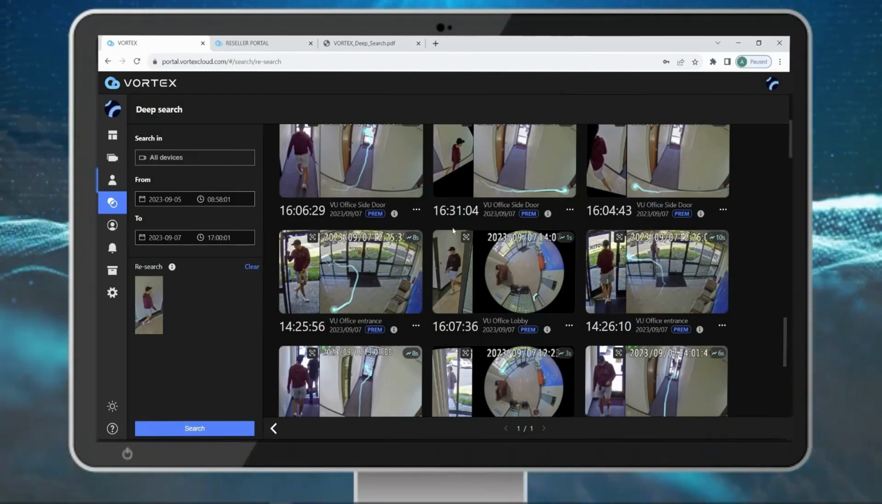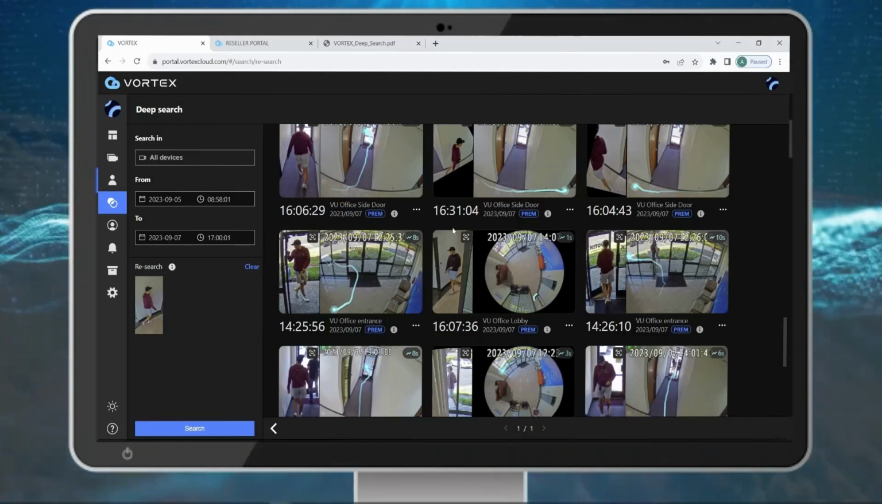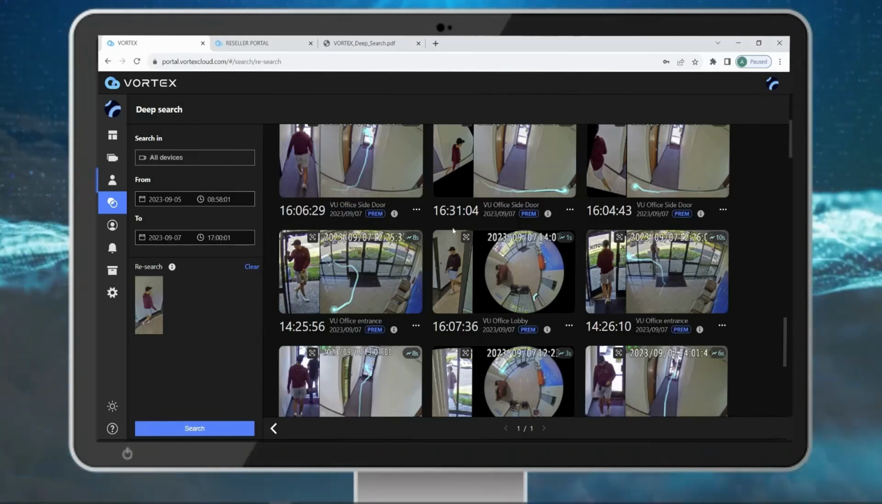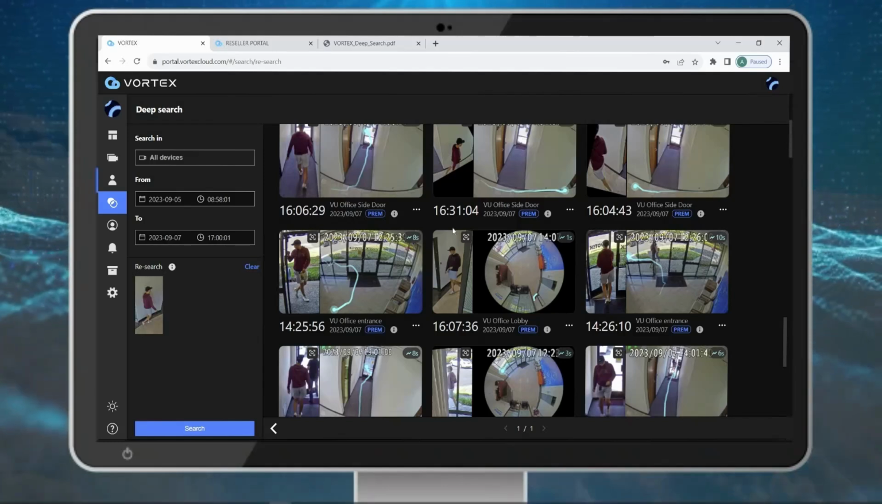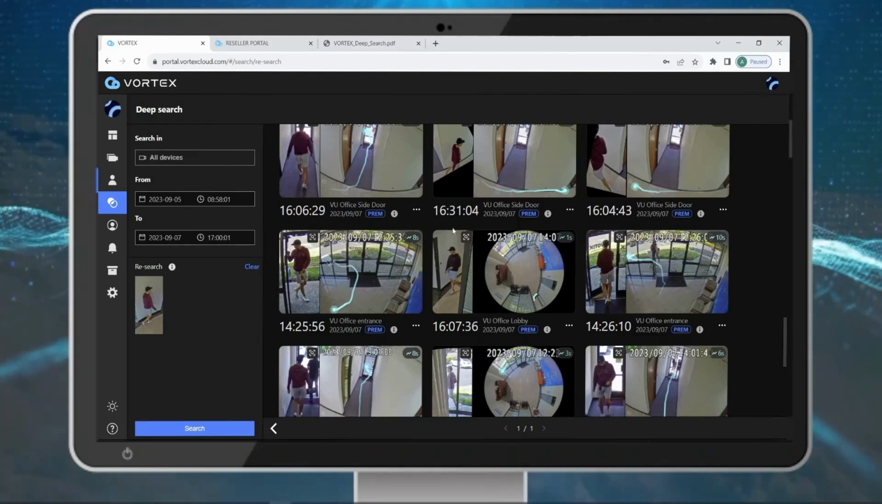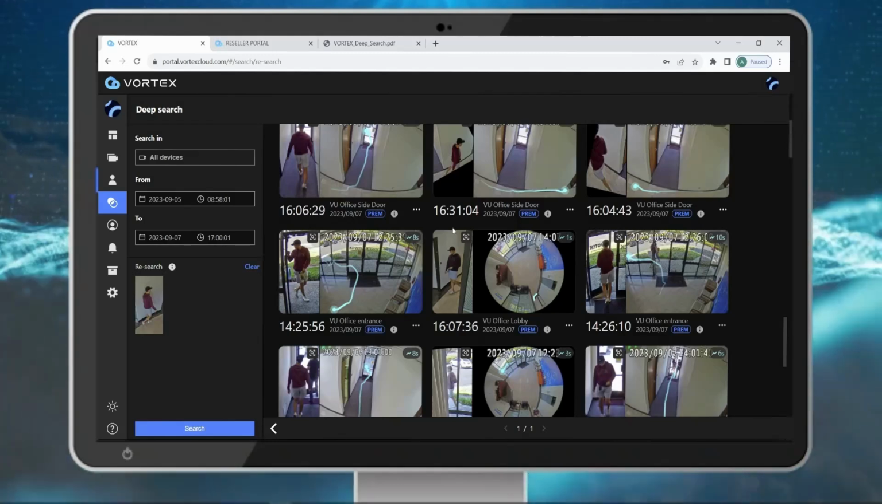If we had more premium cameras in the same location or building, then the research would be able to search the recordings from all the premium cameras that were selected, and we'd be able to see all the places within the building that our person of interest went.